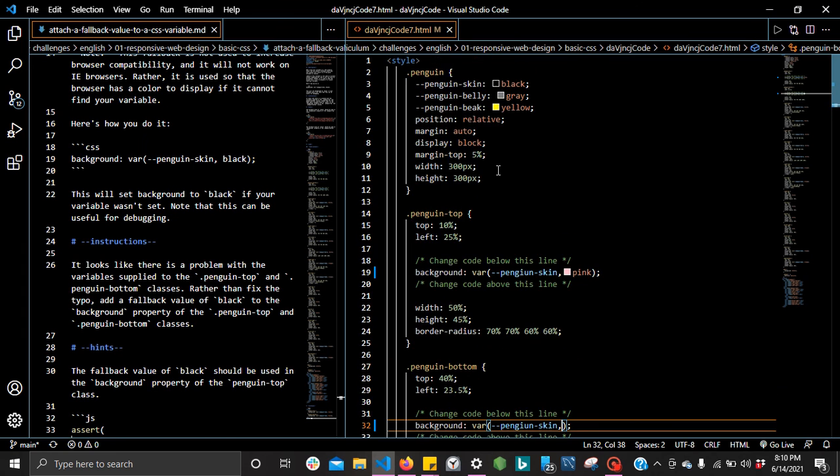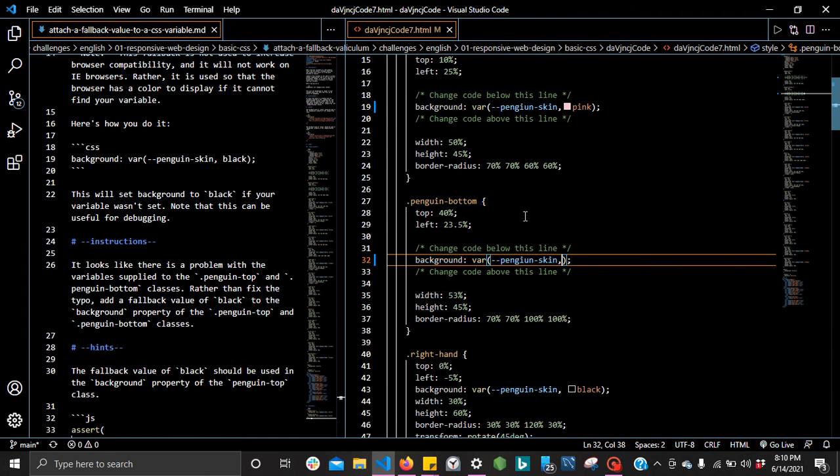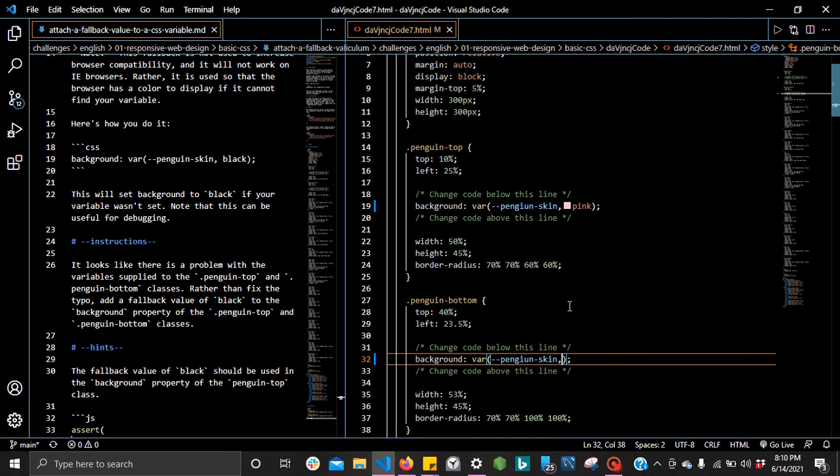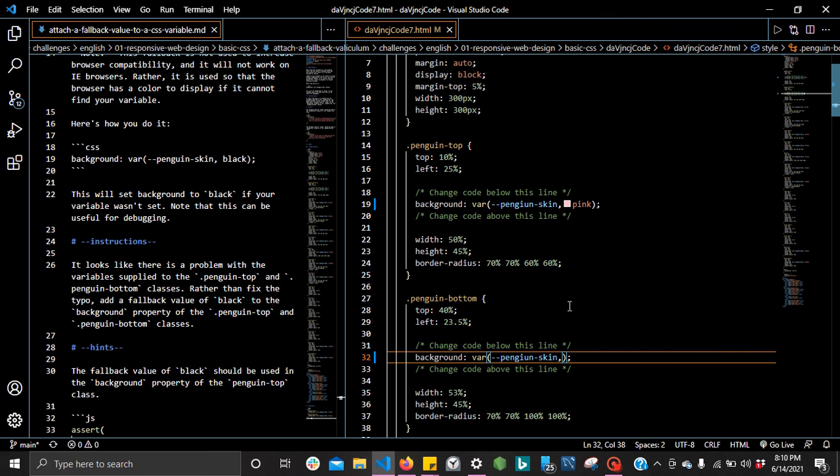So what color do I want to give the hands and feet? I want to make the feet. Let's see what color they went for. Penguin skin background, penguin bottom. Penguin skin black. Let's just go pink.